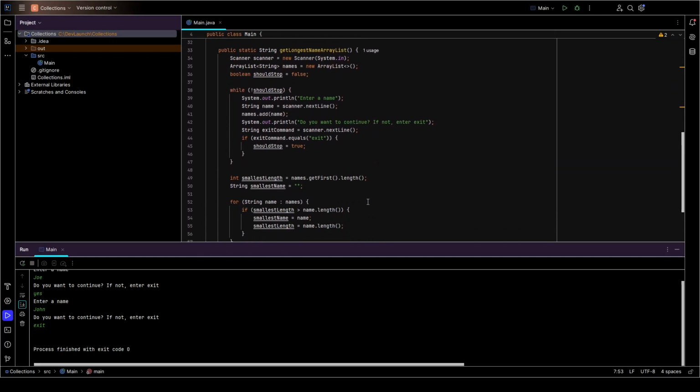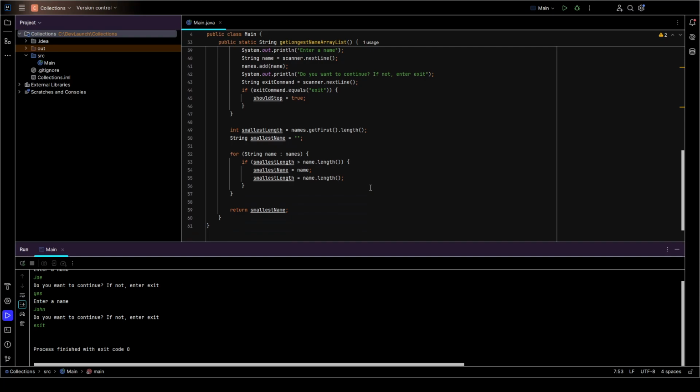Something probably did not work. So let's see how it actually behaved. For string name in the names, we check if smallest length is larger than name.length. If not, name. So I think it's a good time to introduce a debugger. So let's see how a debugger really works.